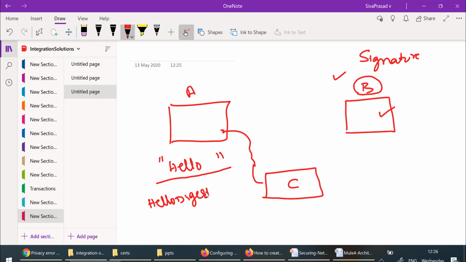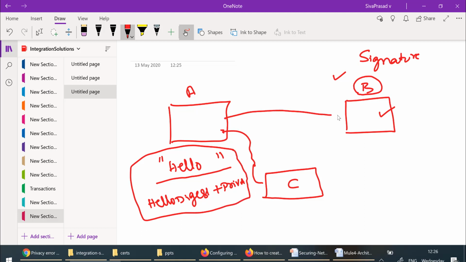Now I will encrypt this digest with the private key of A. And then instead of sending only hello, I will send this whole data to B. Let's take two scenarios, a happy scenario and an unhappy scenario. In the happy scenario, let's assume that data is not tampered and data reached B.